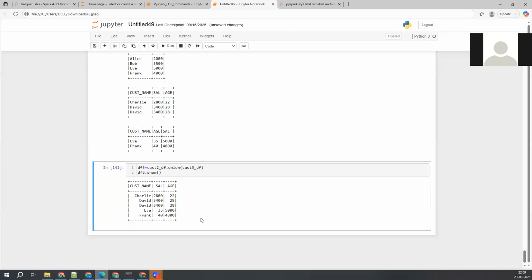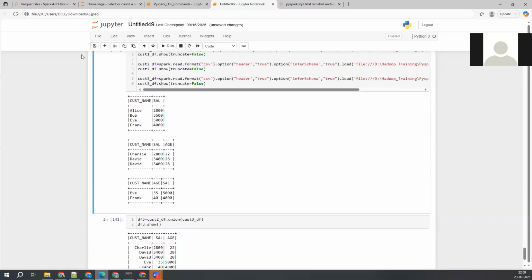Does it make any sense? See, actually, in the third data set, my salary is 5,000, right? But how come it is merging with the 35 here? 35 is actually the age field, right? Getting my point? See, the conclusion here is that it is not checking the column names. It is simply checking the position of the column.